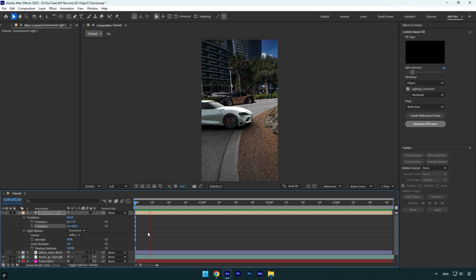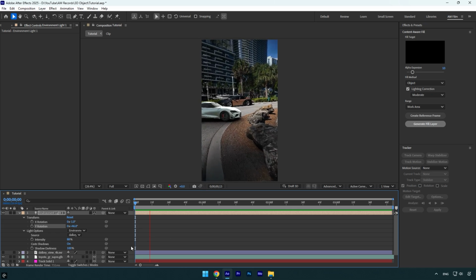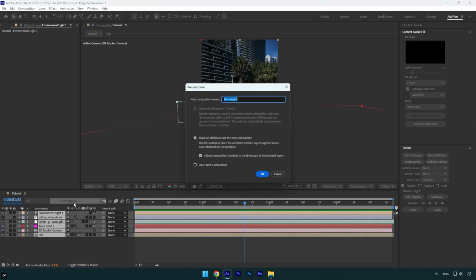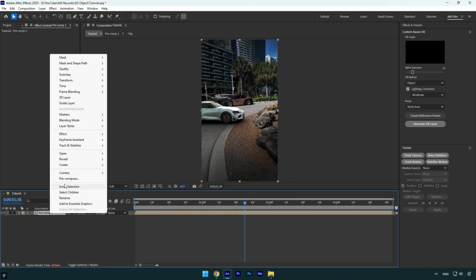Looks fine to me, and now the main part, how to make all these speed ramped. Make sure to select all these layers we were working on and pre-compose them into one layer. Make sure move all attributes and adjust composition duration is selected and then hit OK. Now right click on the pre-composed layer, go to time and select enable time remapping.